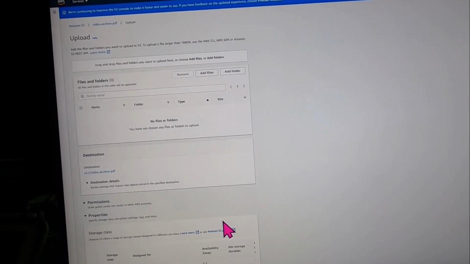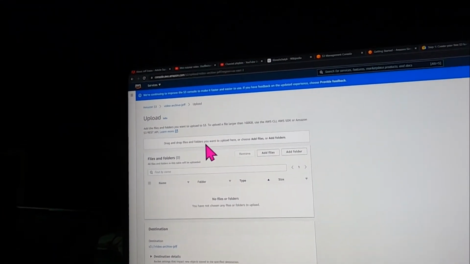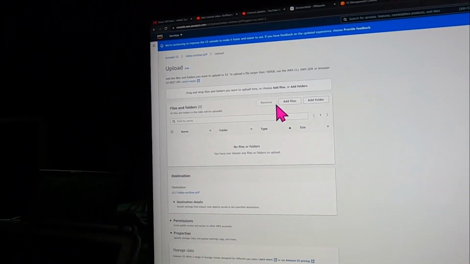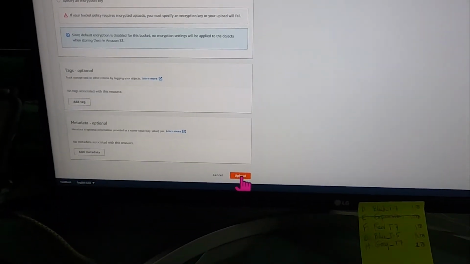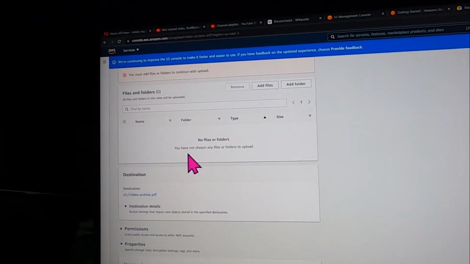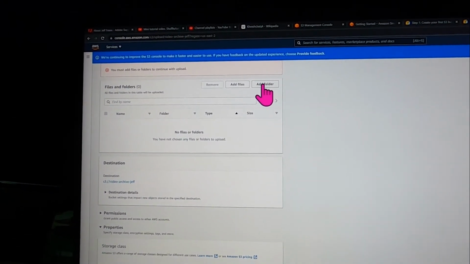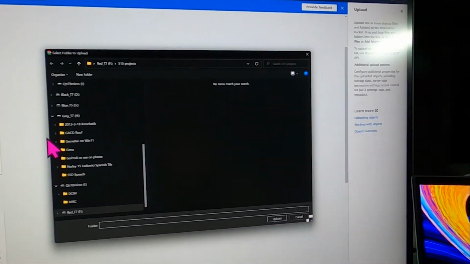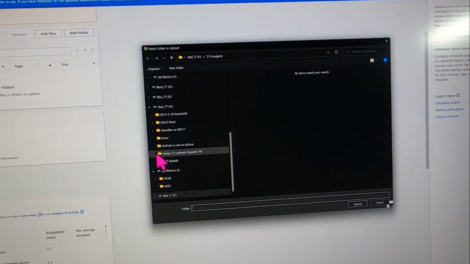I'm not going to click on upload files and folders. Drag and drop the files and folders you want to upload here. I didn't know that you could drag and drop. If you click on upload, it says, look, I haven't chosen any files and folders. Well, if I click on add folders, look at this. Select a folder to upload.